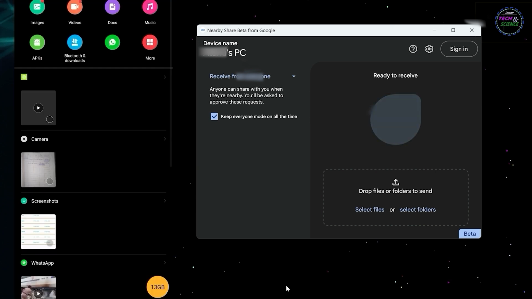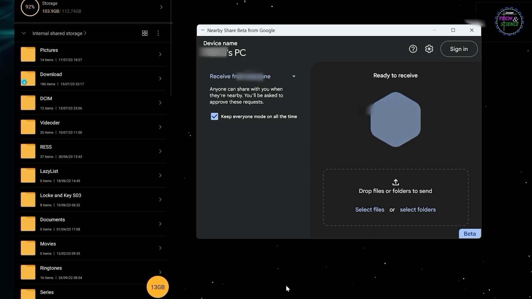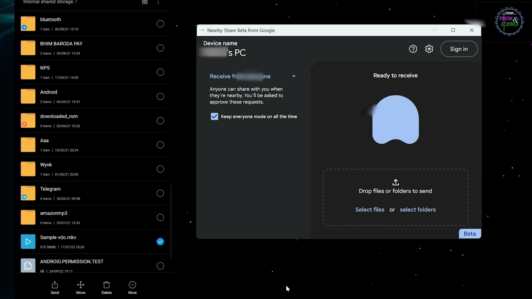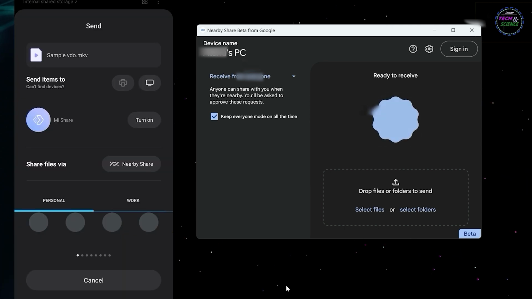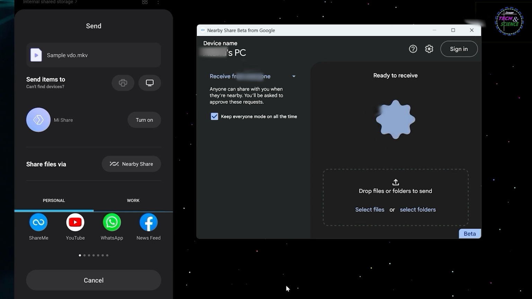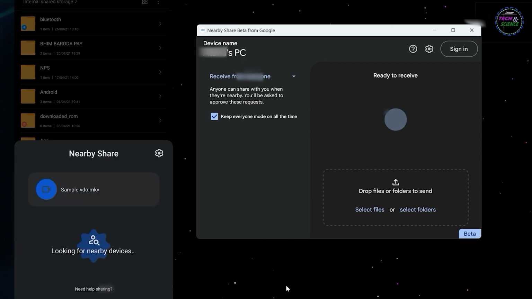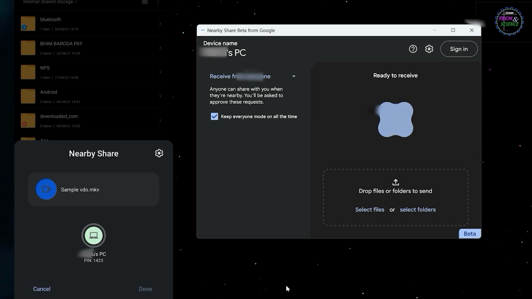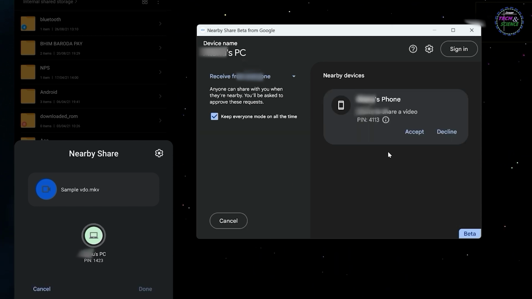Now, to send files from phone to PC, go to File Manager and select the file, then share or send via nearby share. Your PC name will be on the phone, just tap on that. Accept from PC.